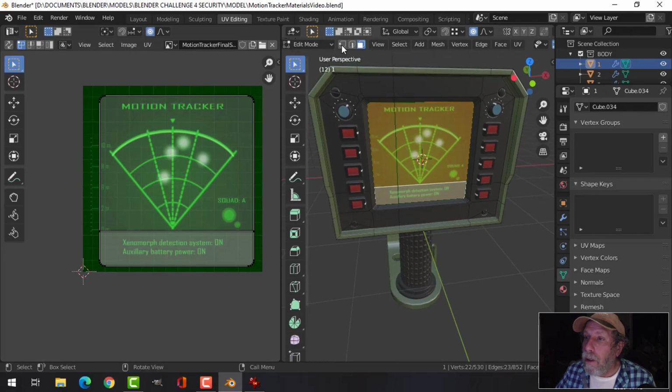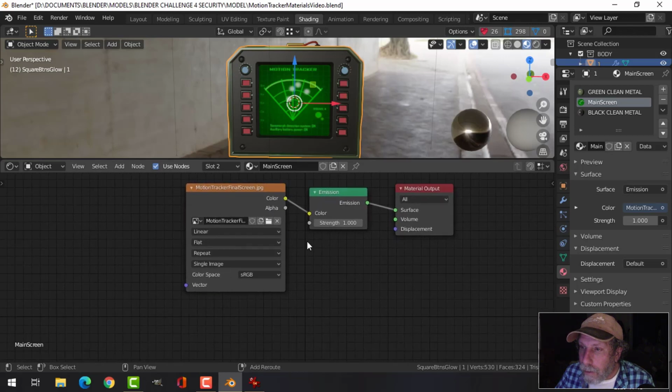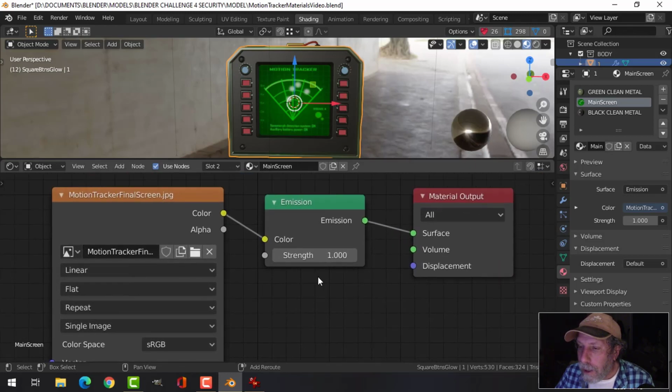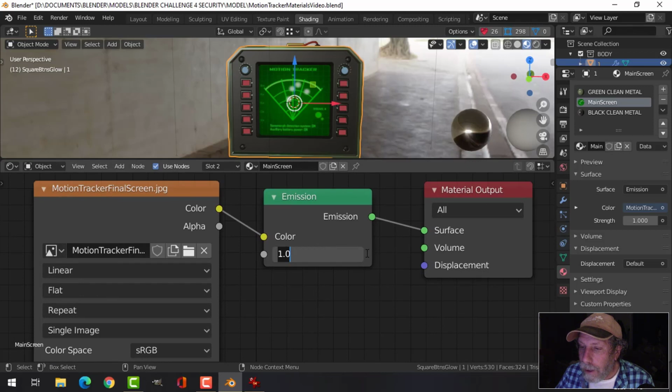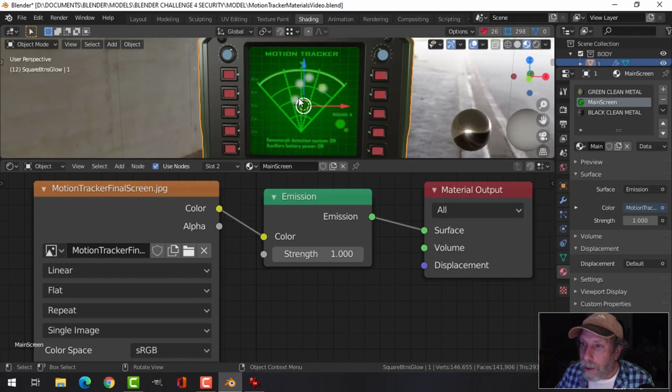And then to get it to show up, I did this. That's pretty straightforward. It's just my screen image into an emission. I just had it at a strength of 1. I found with my lighting that was fine. If I change this to 5, you would see it would be brighter, and I just didn't want it too bright. So like I say, I drew that and I brought that in.